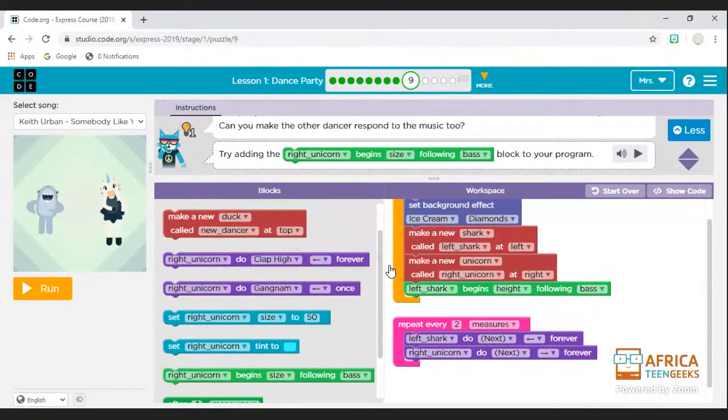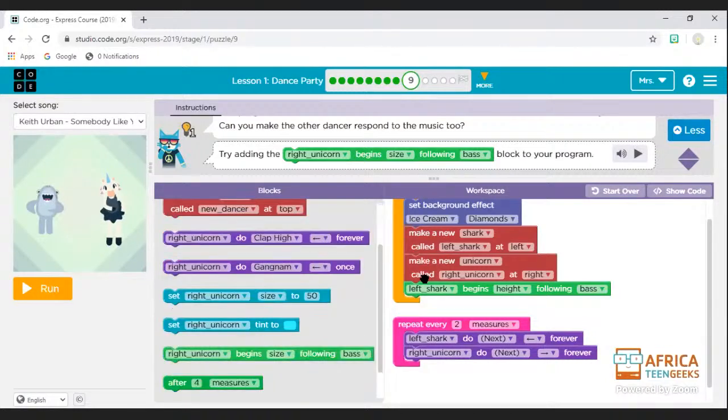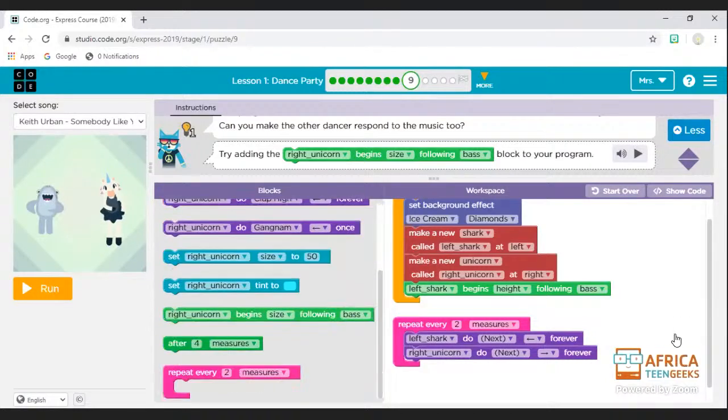Which of these blocks can I use to make the unicorn do something according to the bass? Who can tell me? Come on guys, respond quickly, then we can move all the way to number 13. But if you don't respond, I don't want to tell you all the answers. I want you to give me the answers.